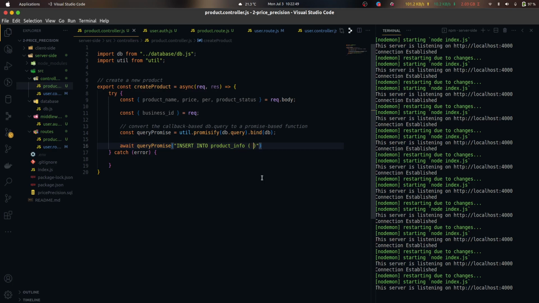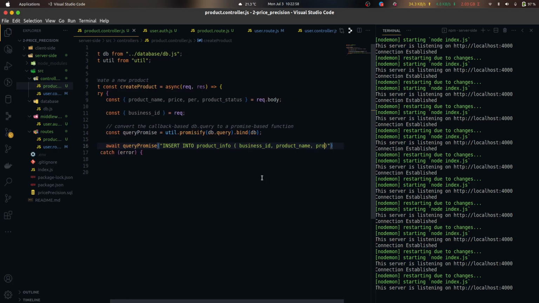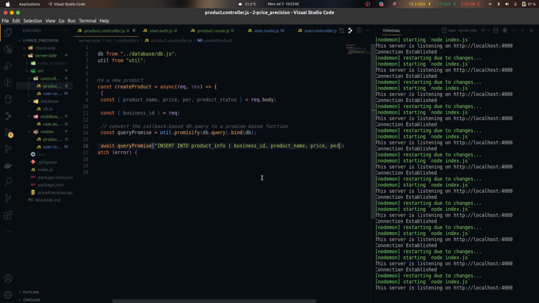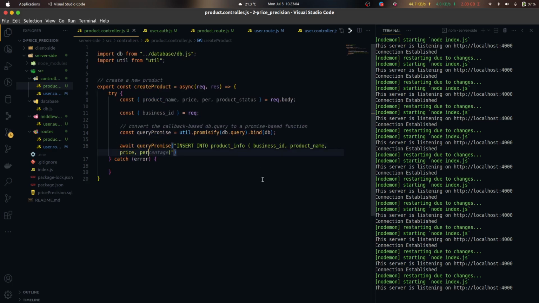Business ID, the product name, the price, the par, then the product status. Okay. So what are the values? Where are the values gotten from?